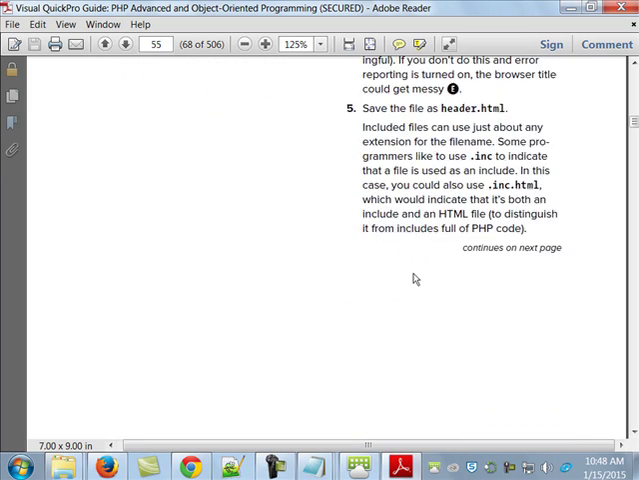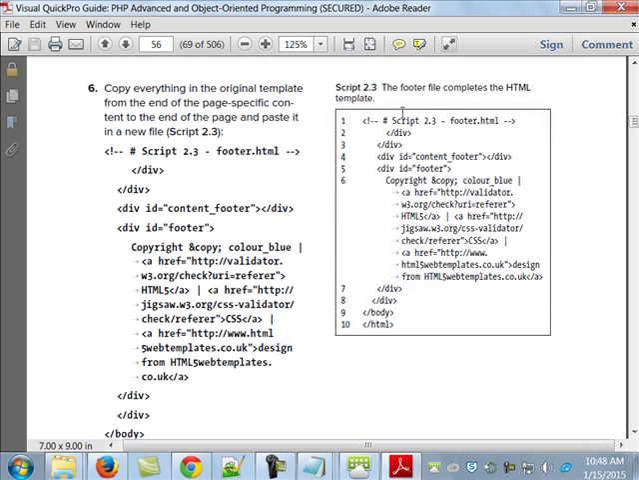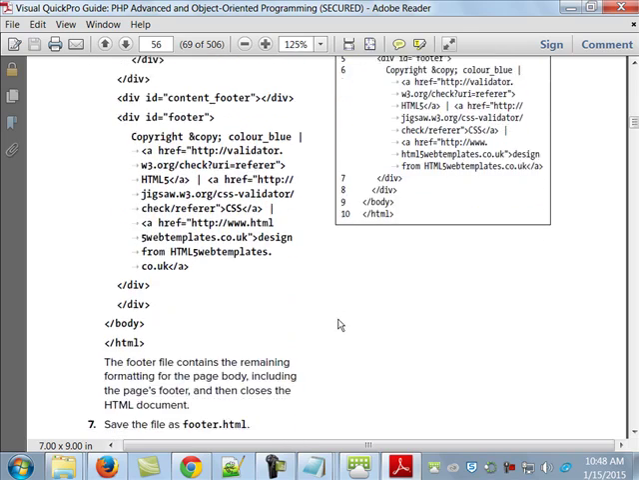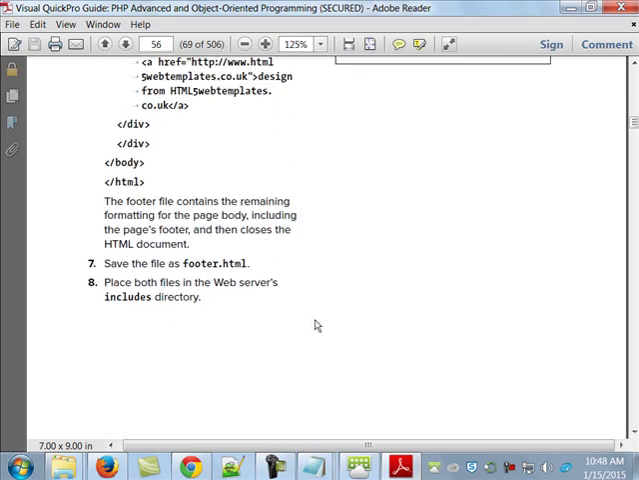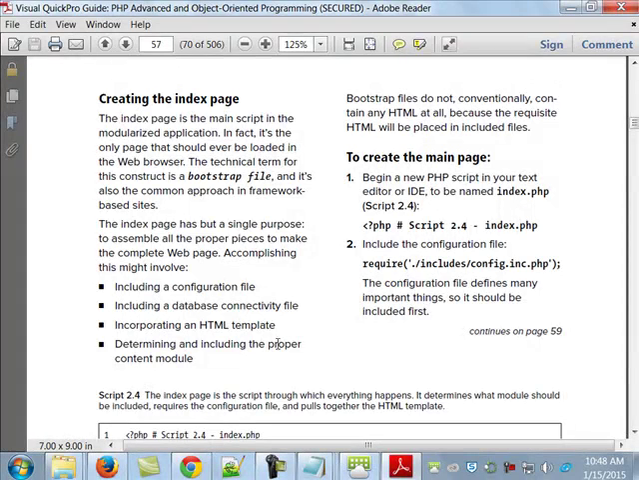All right, again, he talks about the title, and there's the header. Then he comes in and he says, there's the footer. And then he starts coming in and talking about the index page. All right.